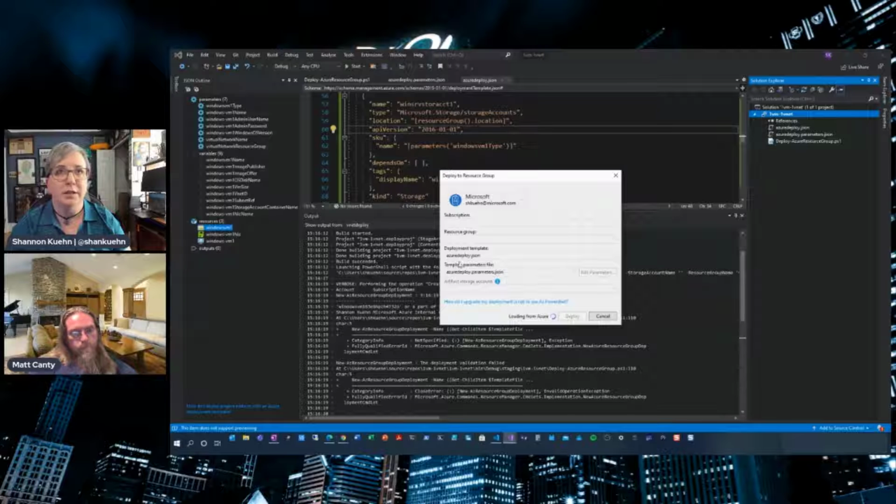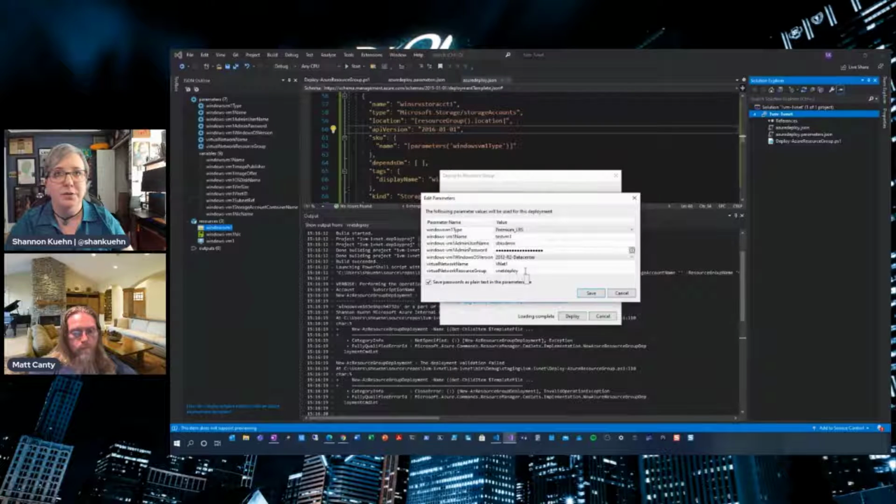It's pulling up everything from the most recent attempt at deploying. Also, see down here, how do I upgrade my deployment script to use AZ PowerShell? That I think also links to a GitHub gist or a gist. It'll be the same thing that I'll link to in the show notes. So let's go to edit parameters.